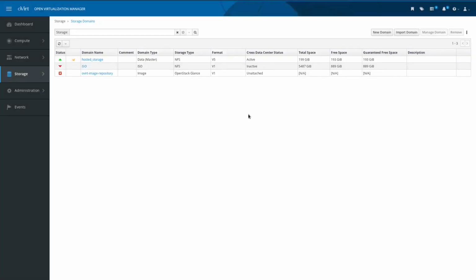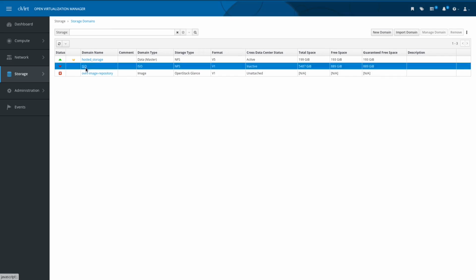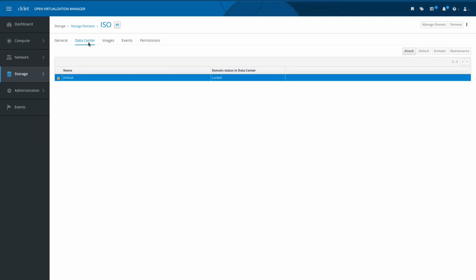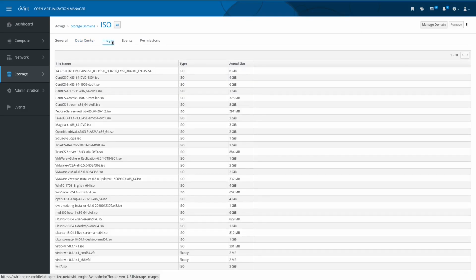So I need to go into here and actually attach it to the environment as soon as it is activated. So you can see it's still locked. This will just take a minute. All right, now that it's activated, I can actually use this ISO domain, and I have several ISO images that I can use to deploy virtual machines into this environment.